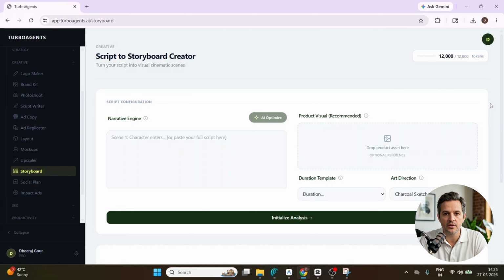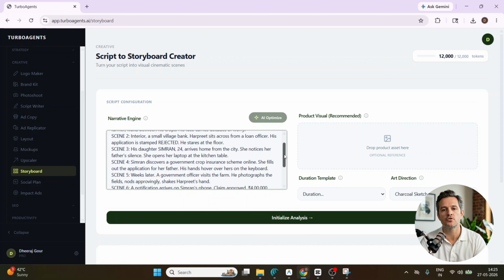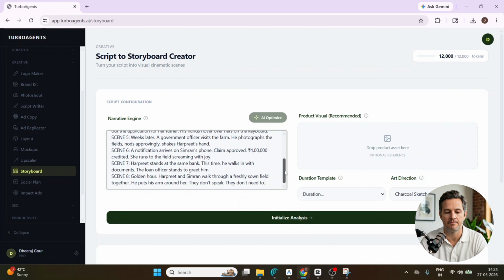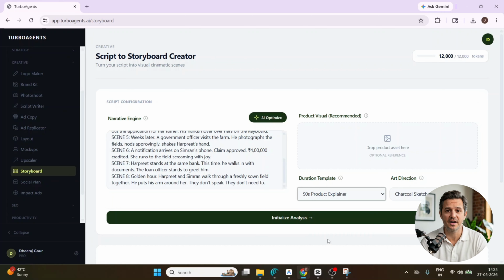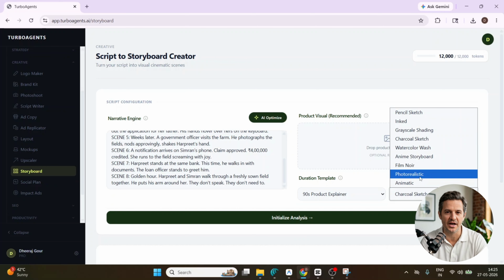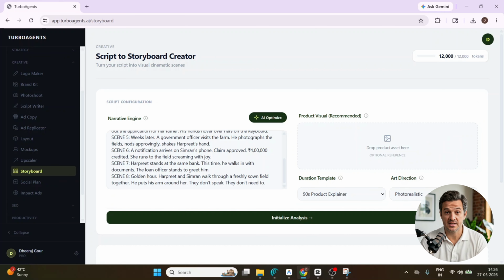Here's what the input screen looks like. There's one primary field called the narrative engine. This is where you paste your raw script or scene-by-scene idea. You can also upload a product visual as a reference image if you want the tool to incorporate your actual product into the frames. Then you choose a duration template. In this case, we're using the 90-second product explainer. And finally, an art direction. We've selected Photorealistic, which means every frame will be rendered with the visual fidelity of a professional film still.